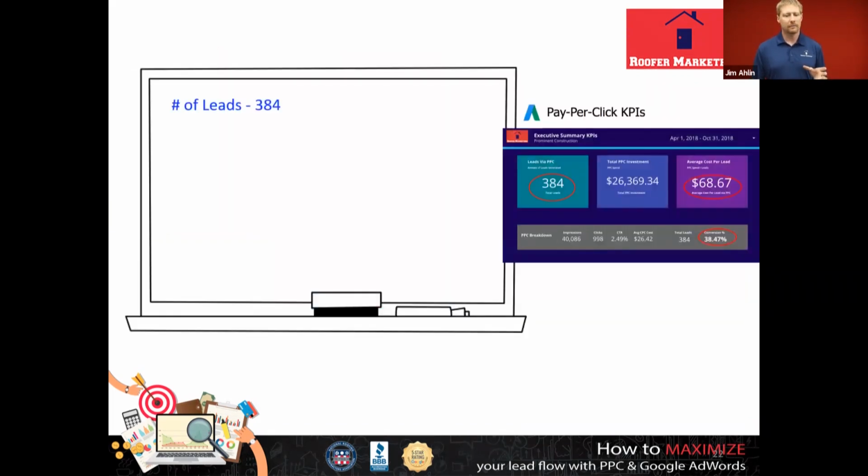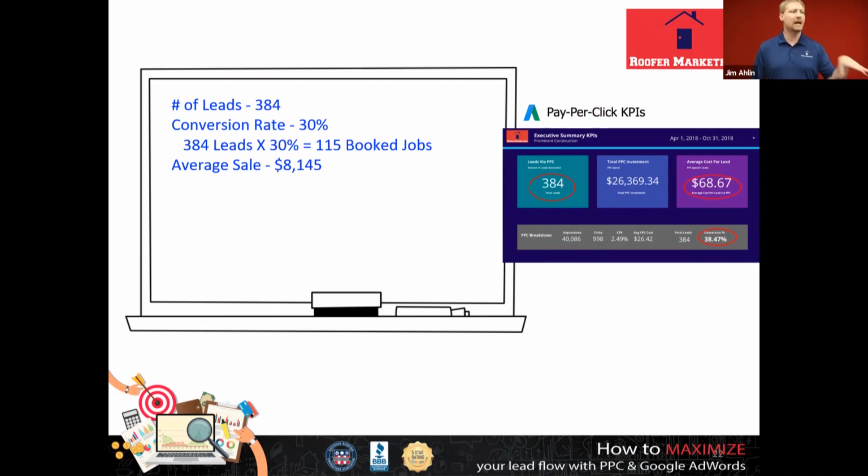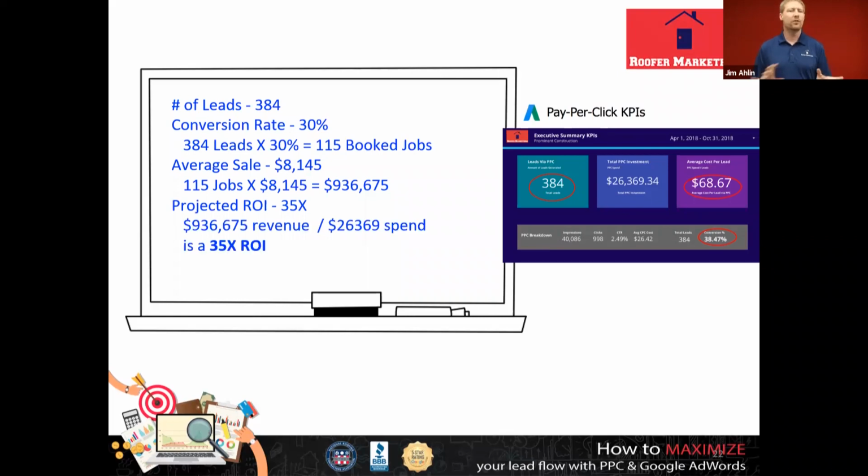And so, at 384 leads with a conversion rate of 30%, 115 booked jobs, average job for them is $8,145. That's $936,000 in revenue coming into their business, almost $1 million coming into their business just from their pay-per-click marketing efforts, right? So 35x their ad spend, right?